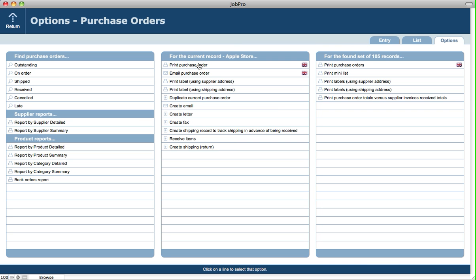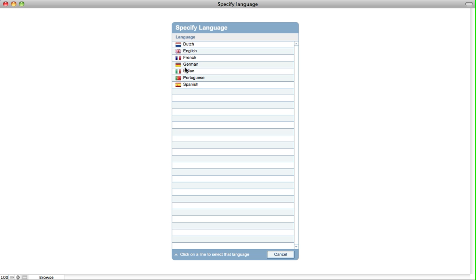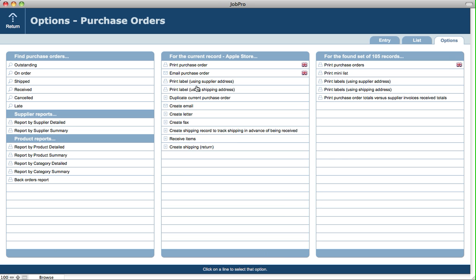So various report options in here, and also then we've got other options for the current record. You can print the PO, you can email the purchase order. You can also do things like print and email the purchase order in different languages. So you click on the flag and select a different language. Print labels. You can duplicate the current purchase order. So if you regularly purchase items from a supplier, you can then pull up a previous purchase order and duplicate that, and it'll save you having to re-enter all the details on that PO. A bit like a template feature.